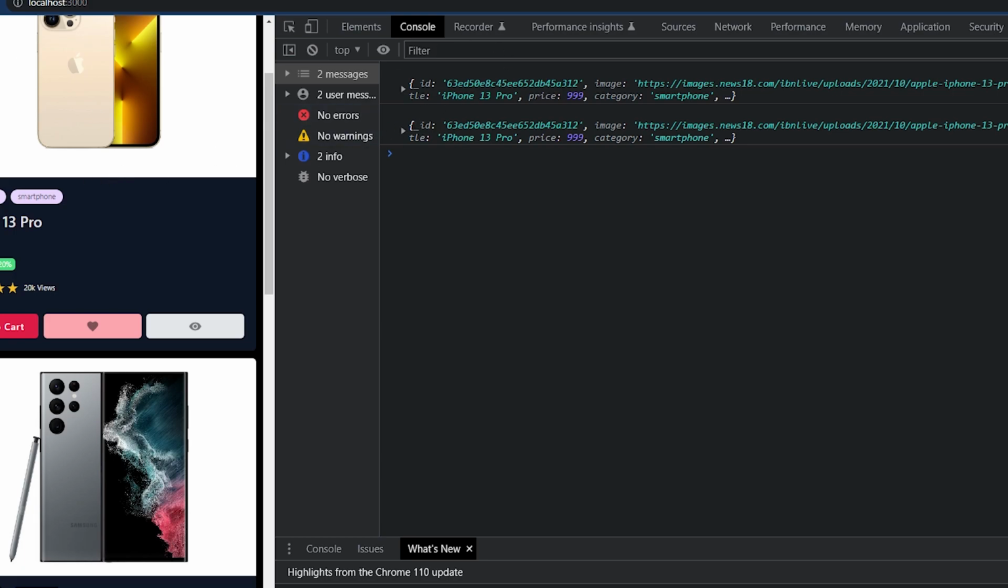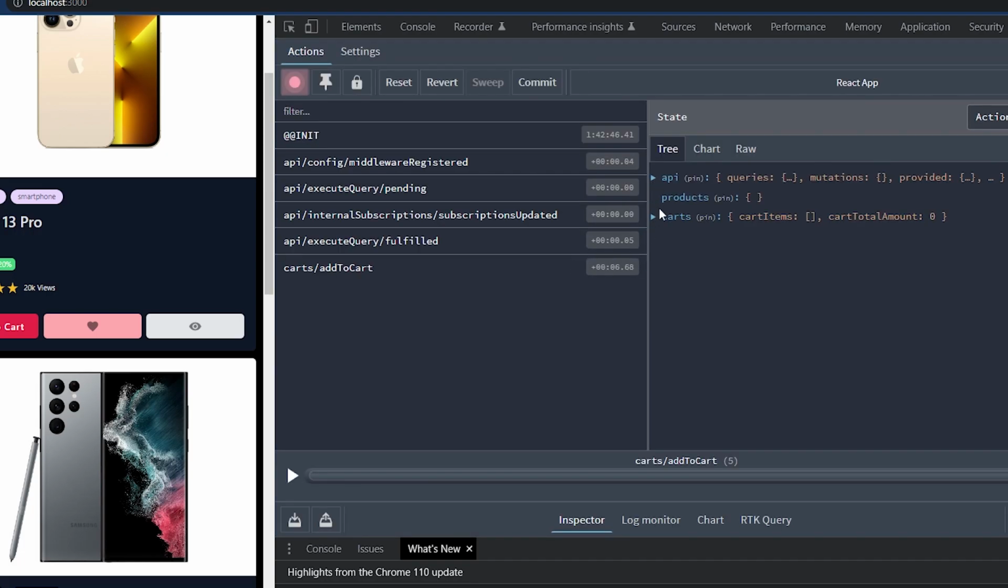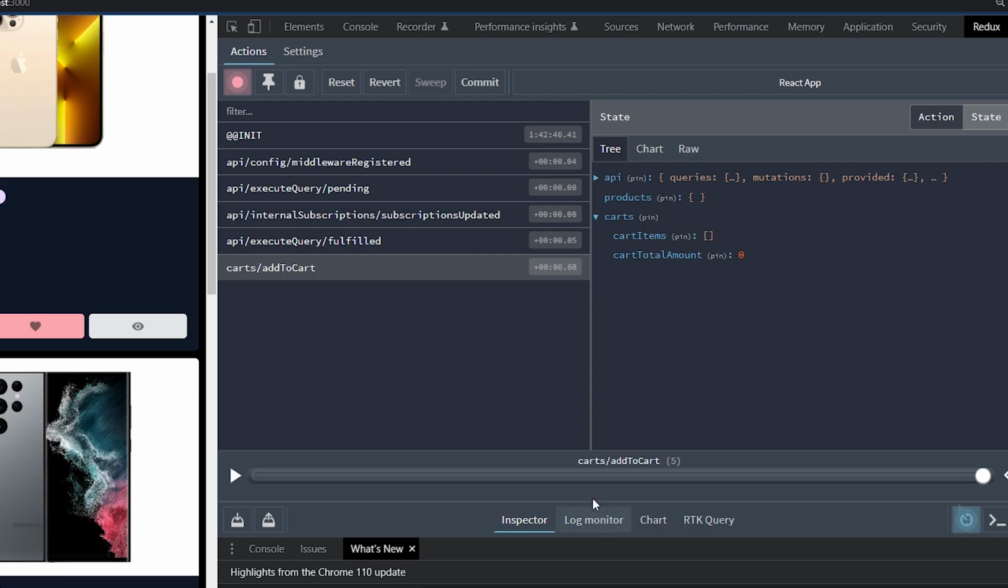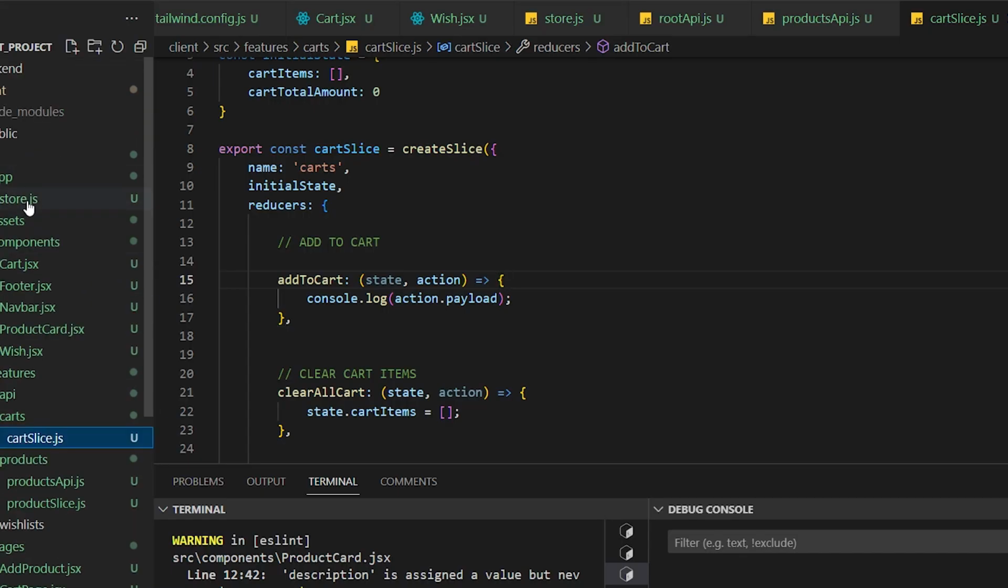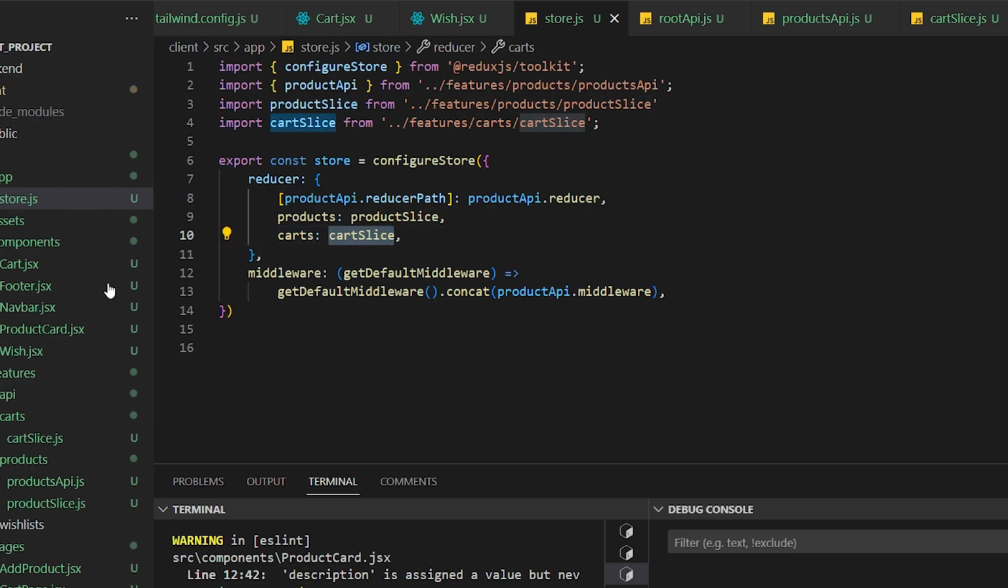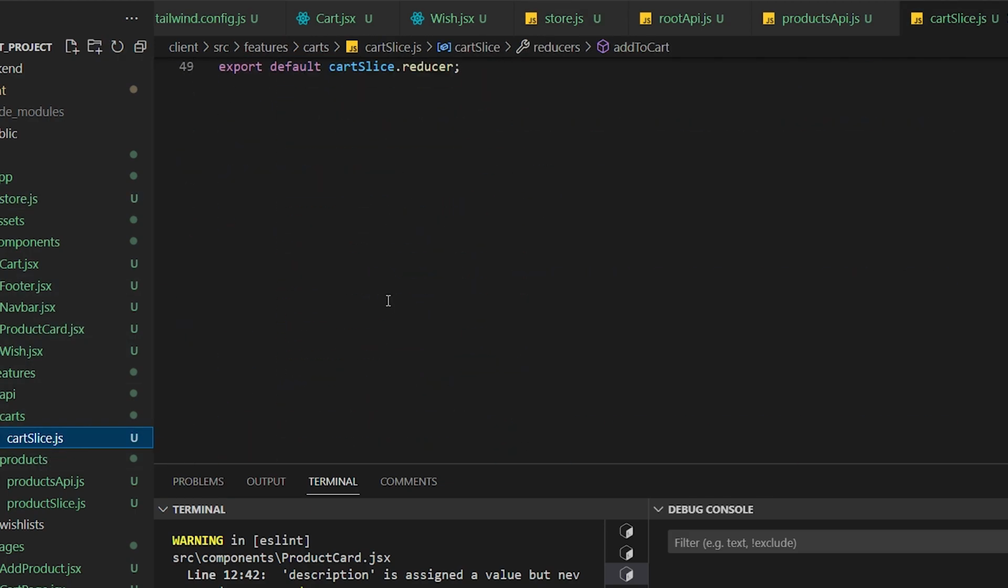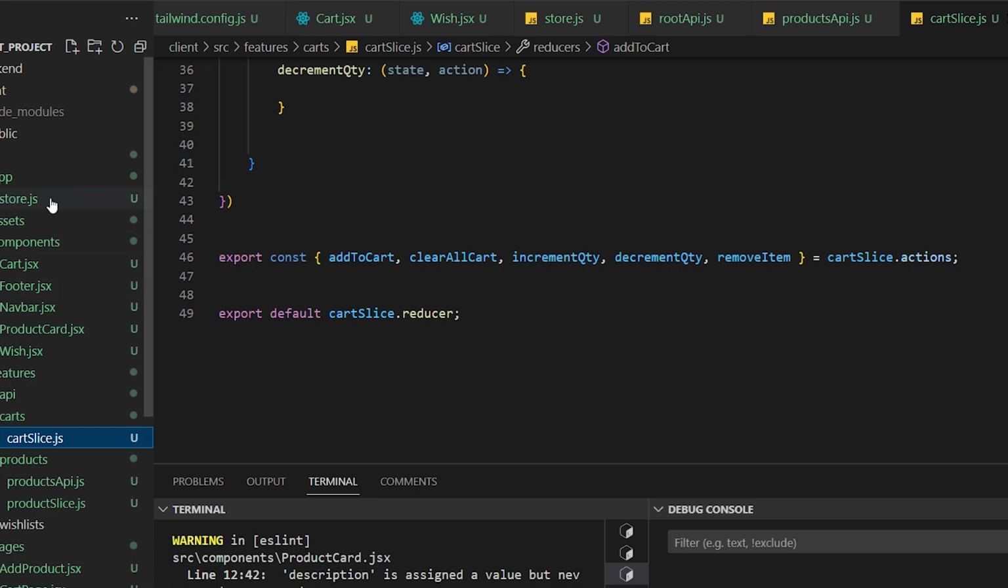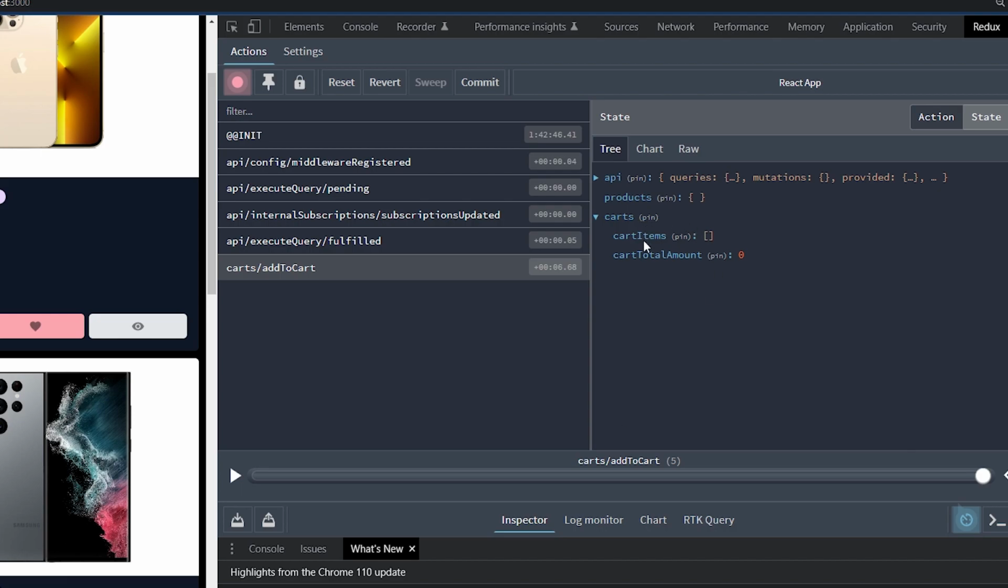But the problem is, if you go to Redux and in the cart, as you can see, the cart items are empty at this moment. We didn't add anything, but we called it. As you can see, it is called. So what happened? These are the states. In the cart state, which is actually coming from our store, because we assigned this cart slice, and this cart slice is coming from the cart slice reducer. We exported it and used it in our store. That's why we are getting this information, cart items and cart total amount, the properties we have in the cart reducer. This is the thing we're going to manipulate later.